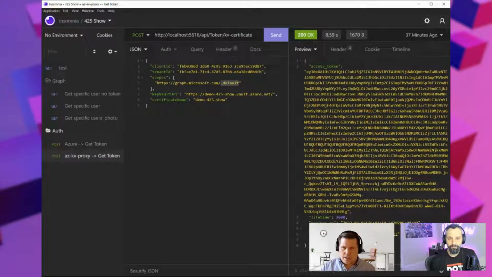So when I do this, I'm not sure if my other screen is still there. Wait. I was hoping that I could switch more easily.